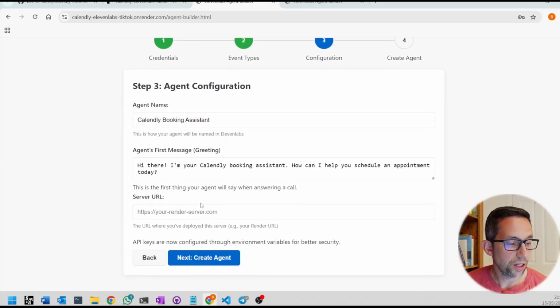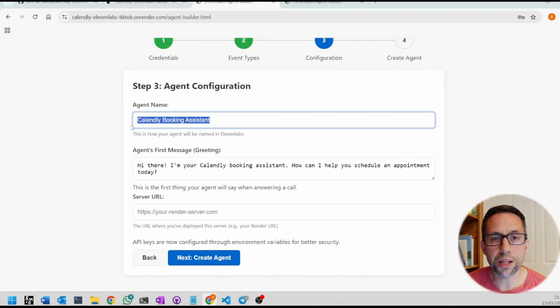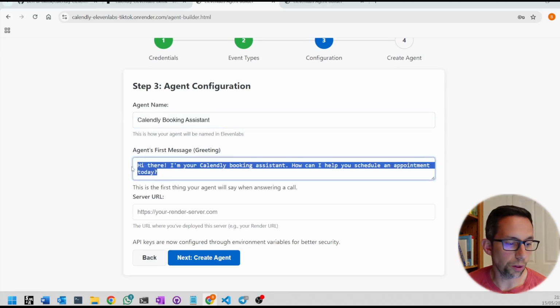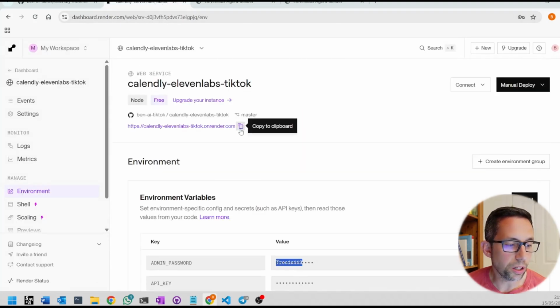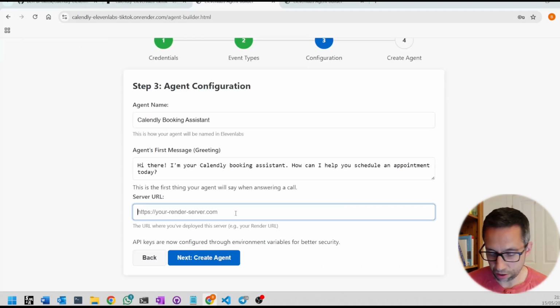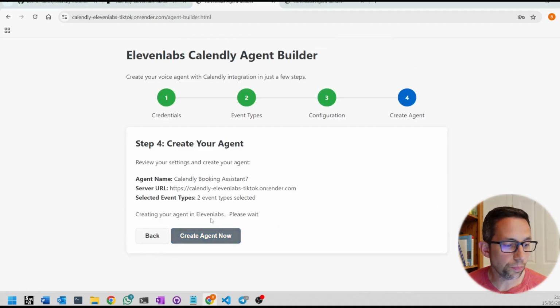Click Next. This is where you can set the agent name as it's going to appear in your 11 Labs account, and the agent's greeting, what it says to you when it first answers the phone. Now this is vital in here. Go back to Render, copy the URL which is in the back end of Render, paste it into your server URL box here. Then click Create Agent. Create Agent now. That's it.